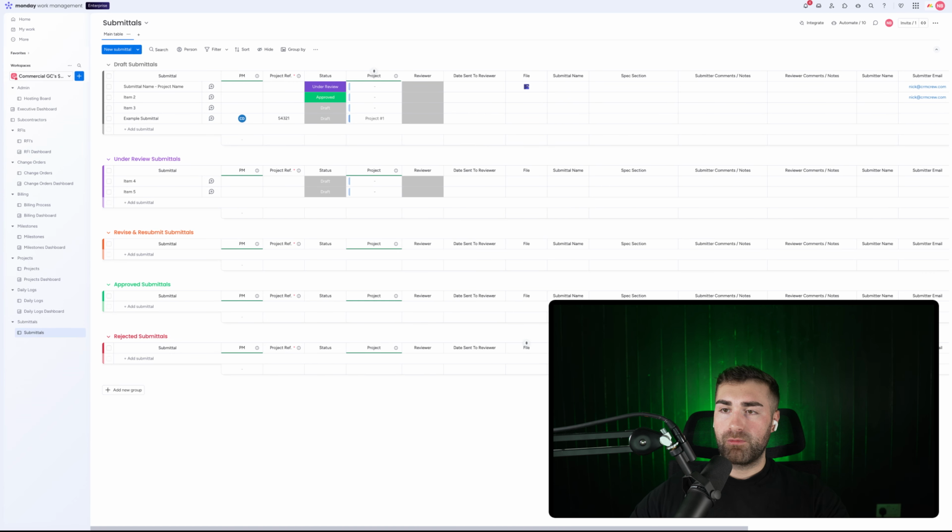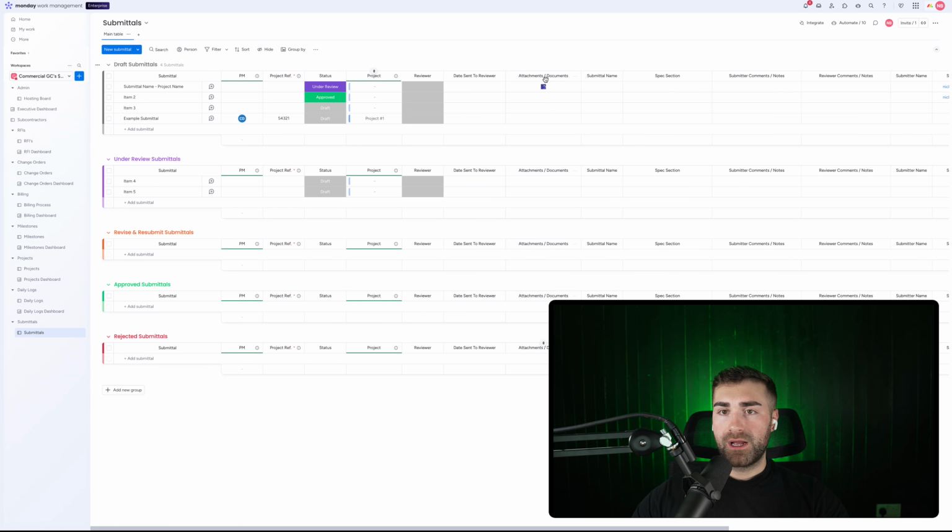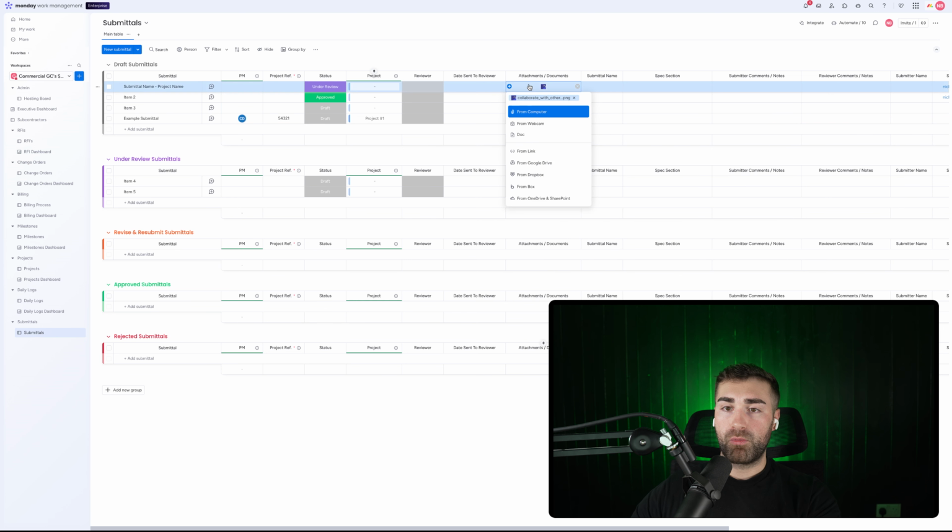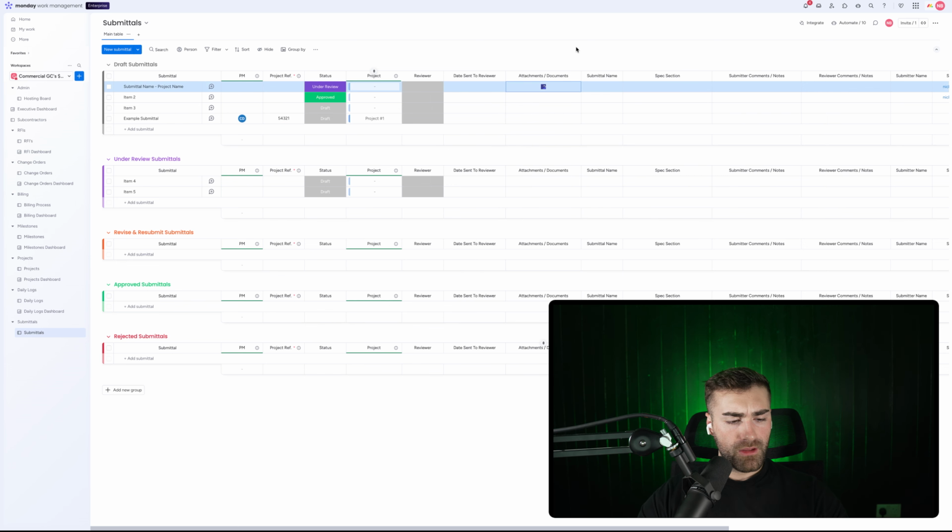We've already got our files, we've got attachments / documents. I would not recommend uploading files directly to this system. But what you can do is link to your Google Drive, so you can link to the folder. What might end up happening is the subcontractor might submit it directly to monday.com, or they might provide a link. I would then maybe download those files, upload them to Google Drive or OneDrive or SharePoint or Box or however you do it, and then just use that as the link.